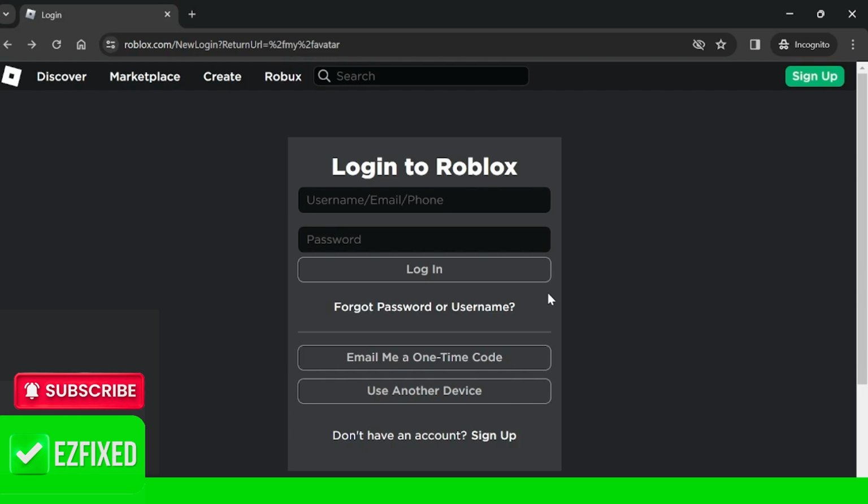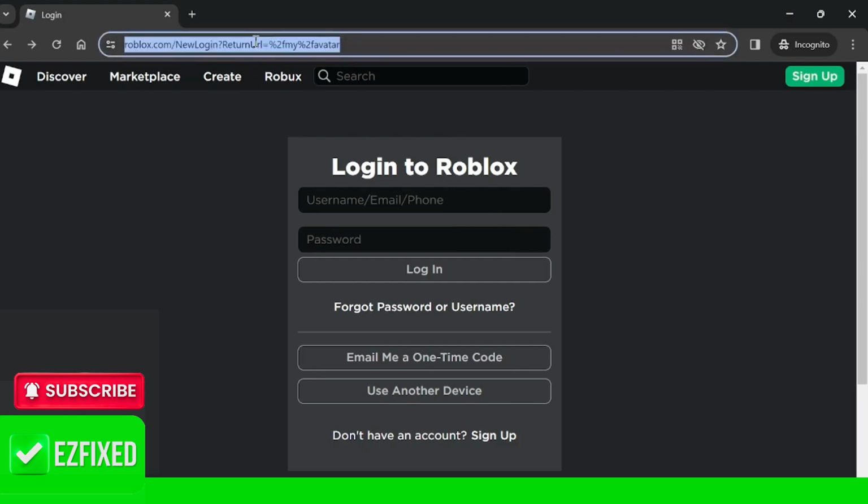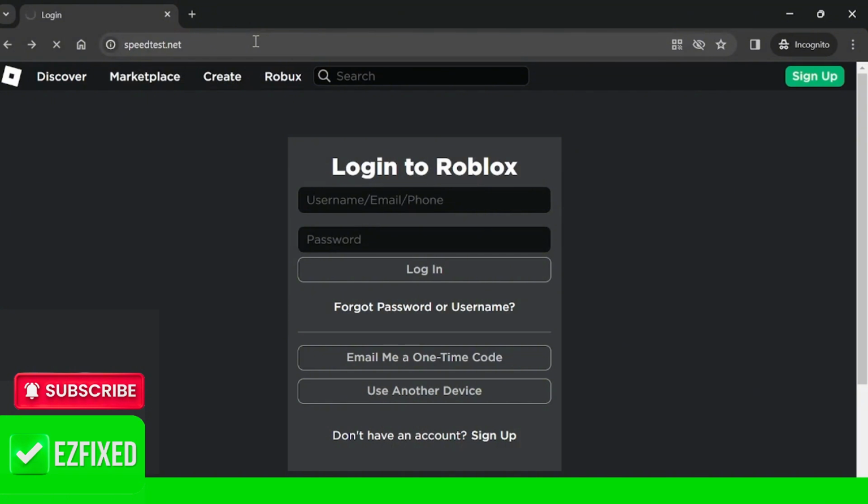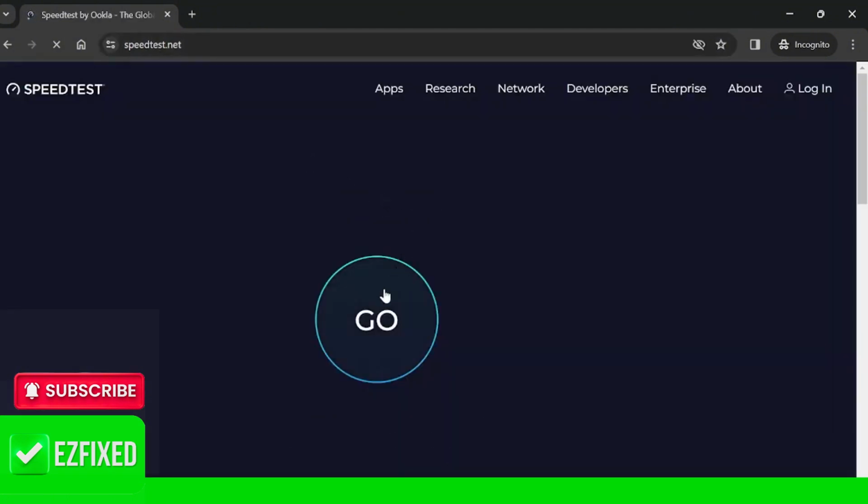Now, if you're still having avatar issues, the next thing we need to do is make sure we have a strong and stable internet connection. We can check this by opening an internet browser and typing in the URL speedtest.net. Now we want to click on Go to run the test.